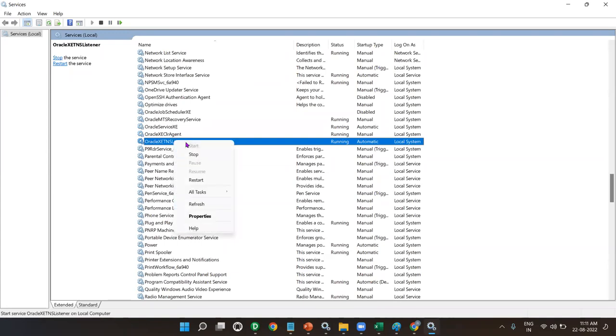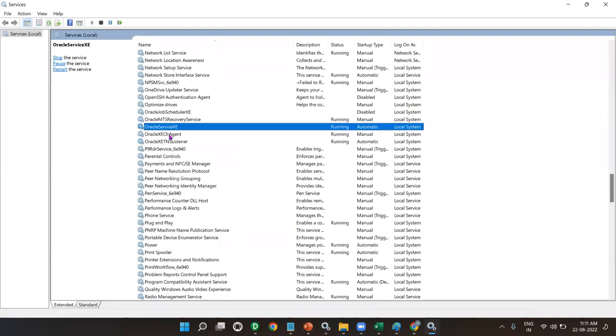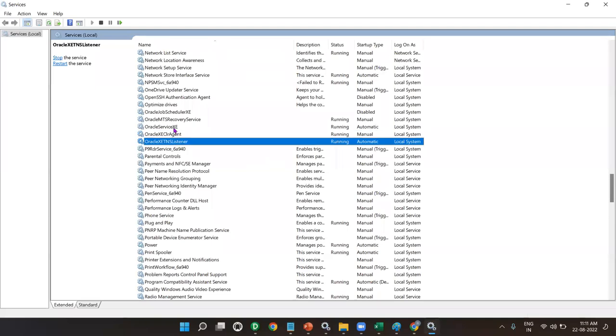If anything is not running, start them. These 4 should be in running status: MTR Recovery Service, XLR, XE, CLR Agent, Listener. Suppose one is not running, right click on it and start it.